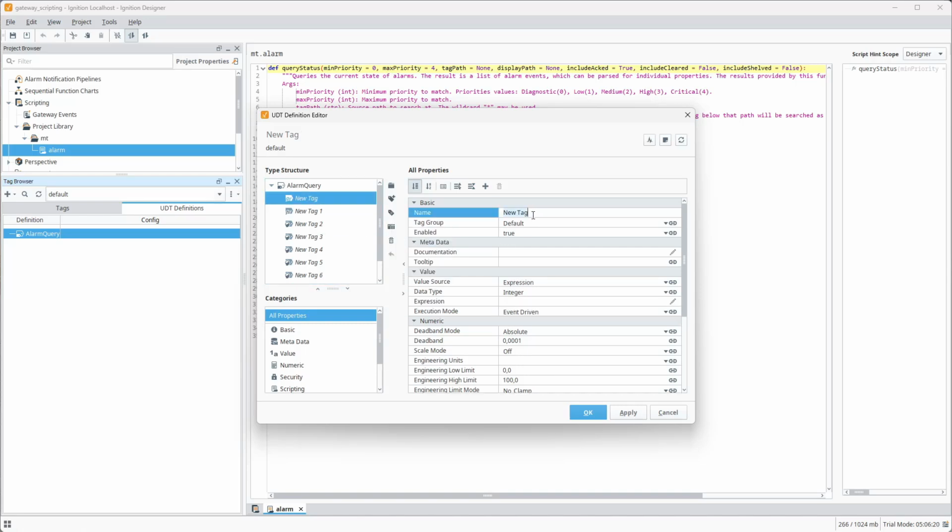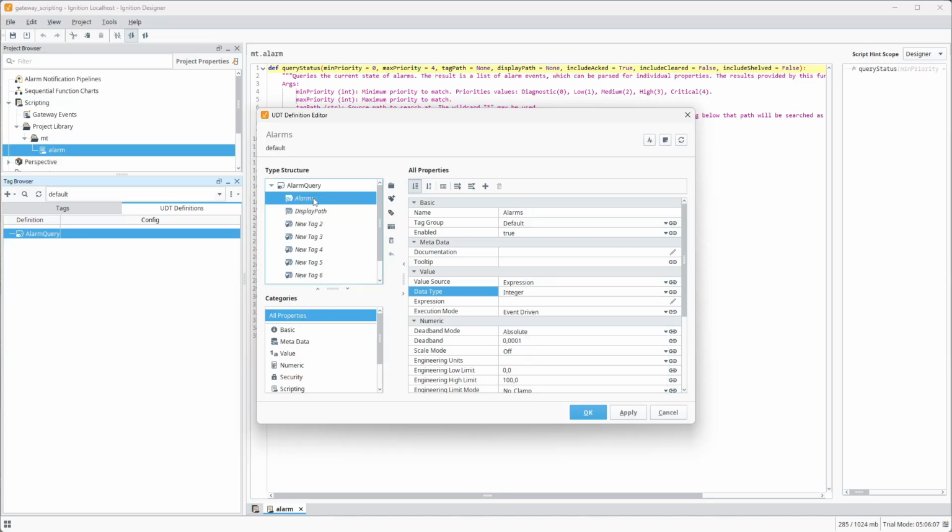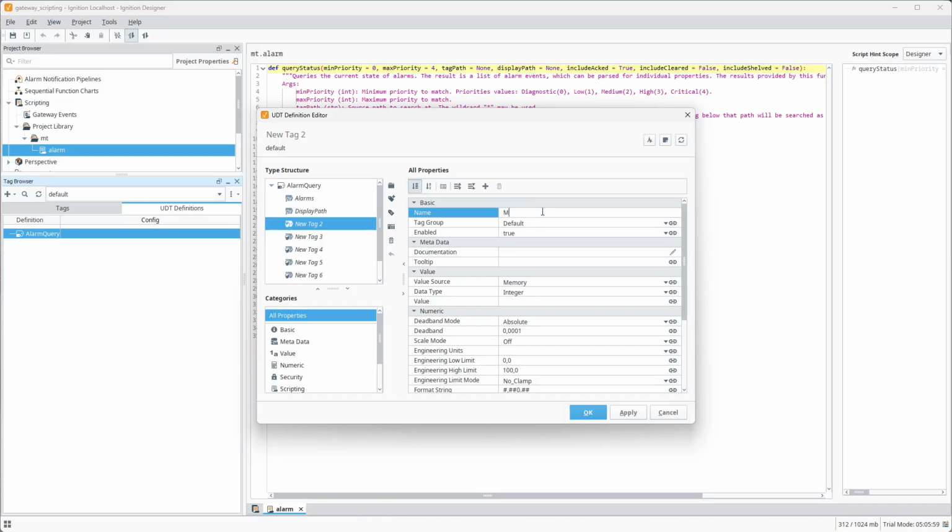So now I will have the alarm list. This will be the display path. Set it as a string document for the alarms. Then I will set the min priority. Sorry for that. The max priority.